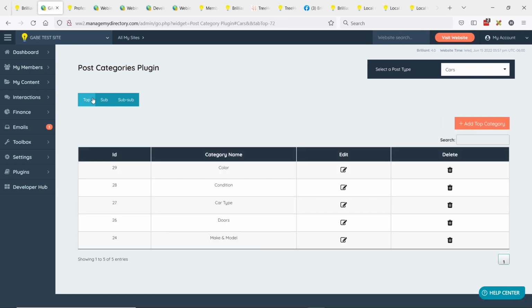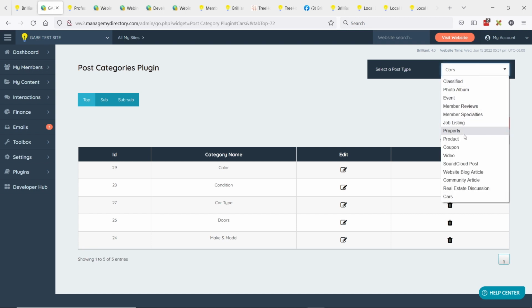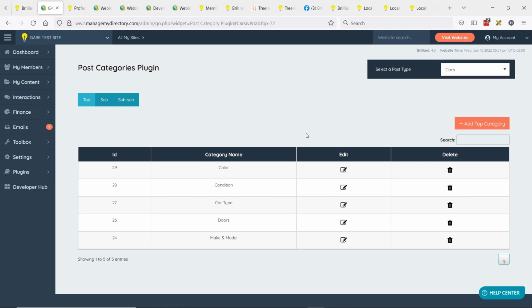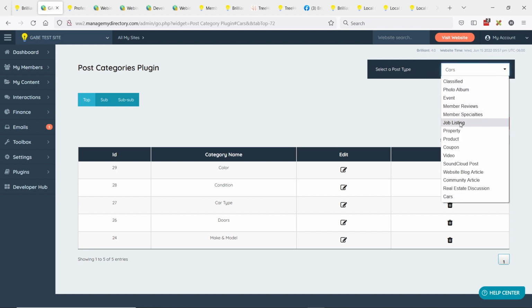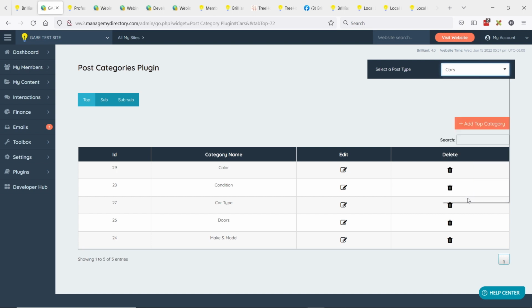Yeah, so guys, as you can see here, Jason just logged into the plugin, and it really lets you add in as many different search criteria as you want to any of the post types that exist on your Brilliant Directories website. So as you can see, the first thing that you got to do when you land on the plugin is select the post type that you want to add search criteria to. So right now we're clicking the cars post type, and we can add top search criteria, sub search criteria, and sub sub search criteria.